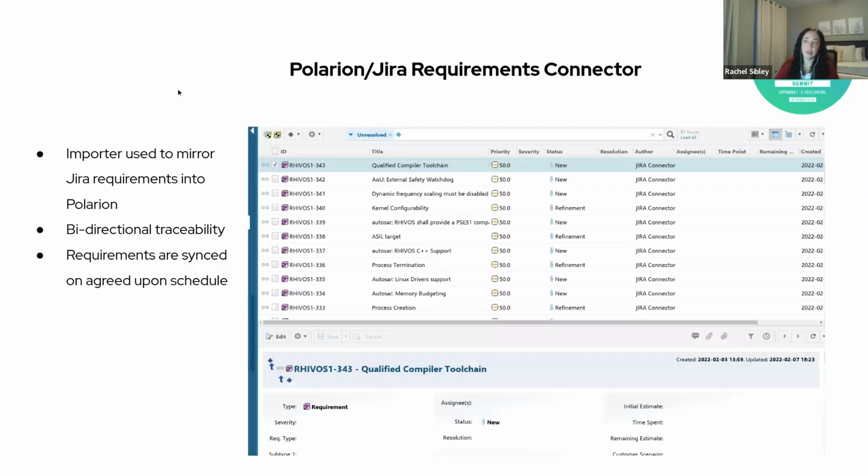This is just an example of what the requirements would look like in our test case management system, Polarian. We'll have some partial bidirectional traceability, where we'll be able to tie the requirement that's in Polarian to the requirement that's in Jira. And then we can have these synced on an agreed upon schedule. And this will allow us to generate traceability reports so that we can understand if there are any requirements that are missing test coverage.